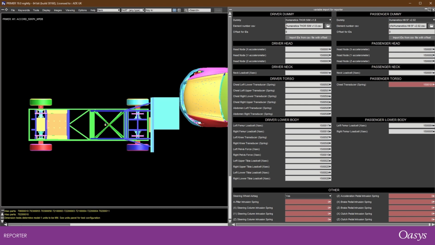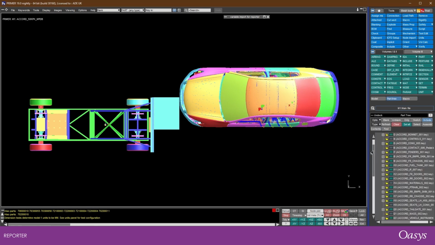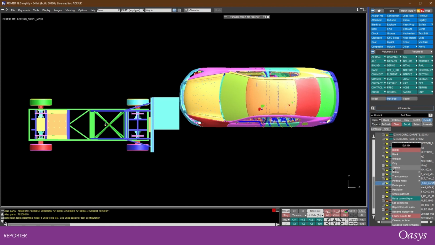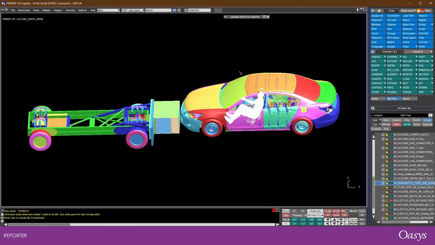To do this, I'll first minimize this window and just check what dummy is used in this model. I'm now going to go to the part tree and scroll down until I can see the dummies. So first I see this Humanetics Thor 50 percentile male. I'll right click and sketch, and I can see that there we have the driver. So I'll just pan around. And then next I can see two which have this transform, and I can actually see hovering over that this one is the passenger, and that's include number 38.